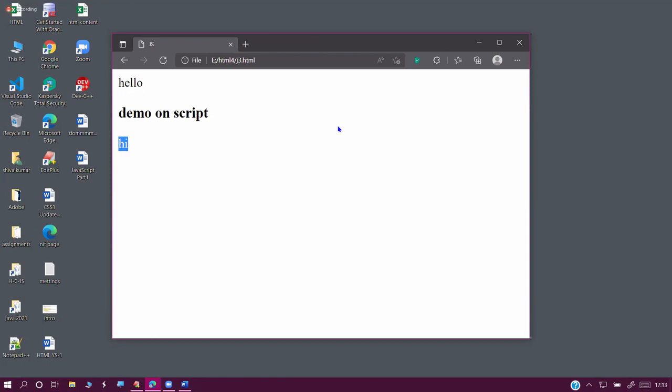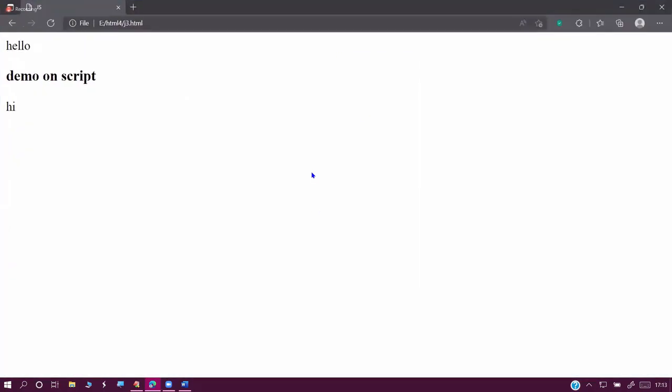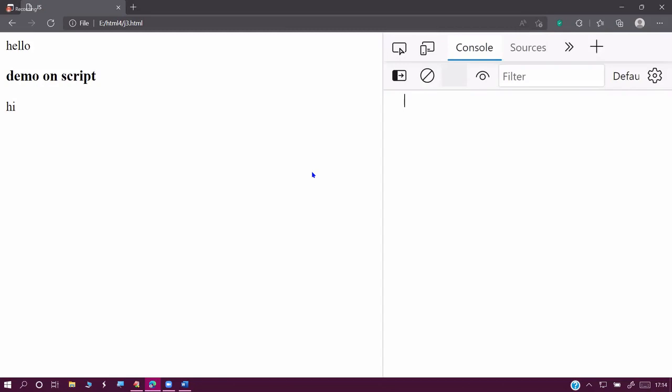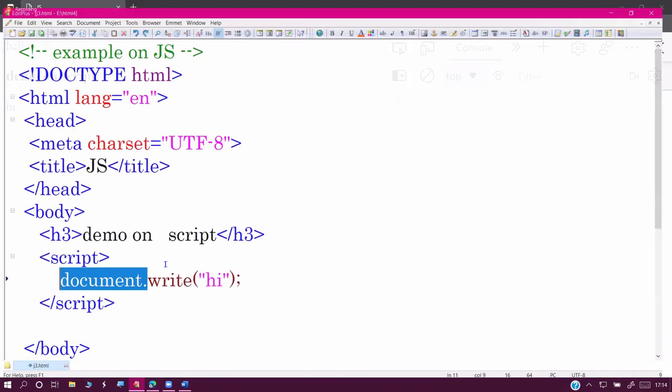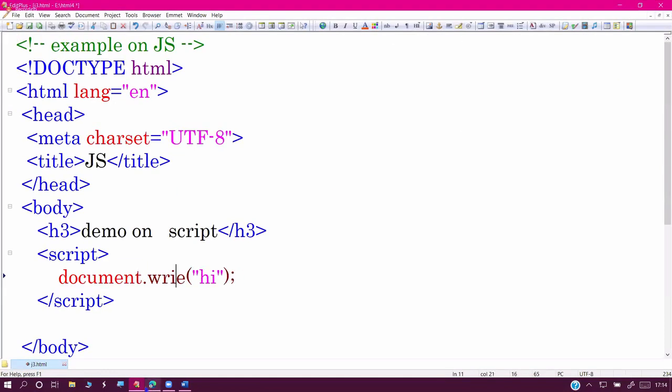But how to see that console? Press the function key F12. We have keys F1 to F12 available, right? Press the last key, F12. A special screen opens on the right side of your browser. What is the heading? Console. Right now we don't have any errors or warnings, because our program is correct. If you design the program wrongly, error messages come.